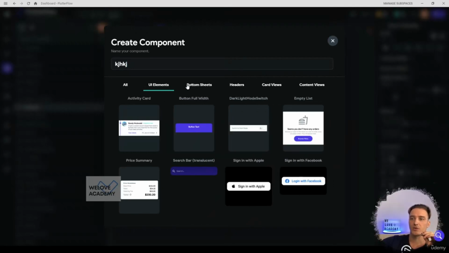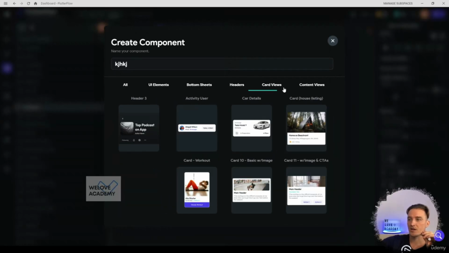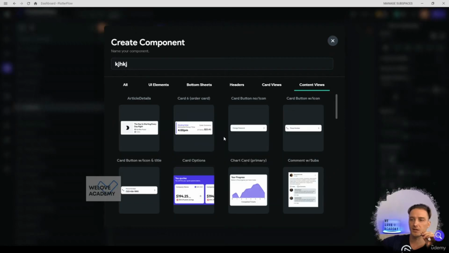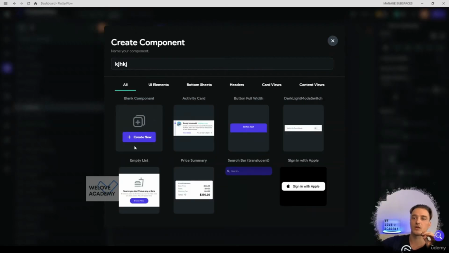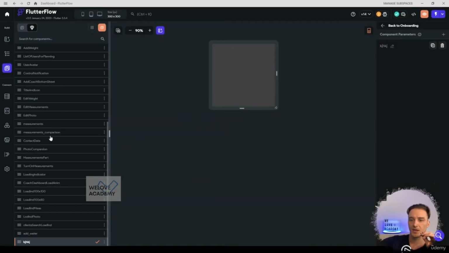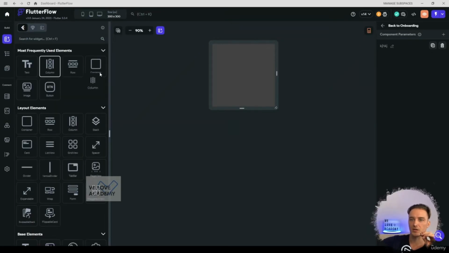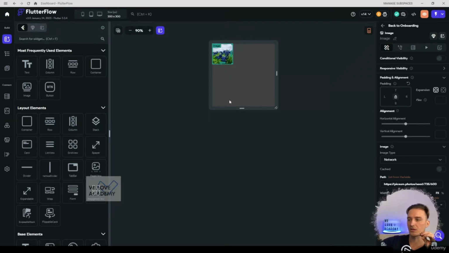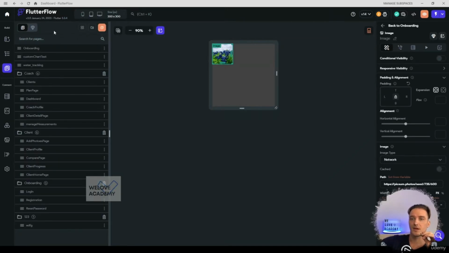In the templates, we have UI elements, bottom sheets, headers, card views, content views. You can make a quick review by yourself and select what you need. Usually I create a new one, as I do when making new pages. So create new and it appears right here, and you can simply drag and drop all the widgets that you need inside this component and build the component that you need. Everything is simple, nothing special.